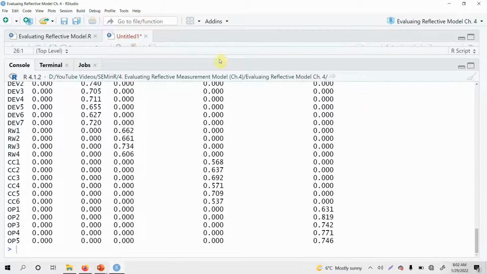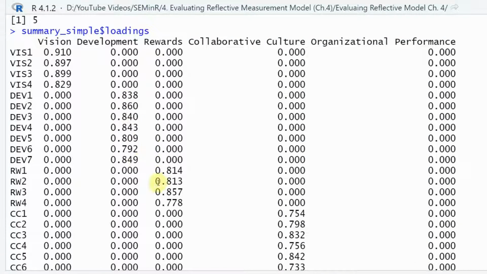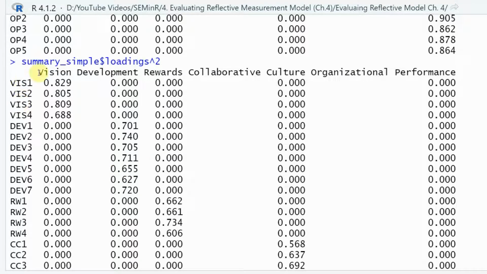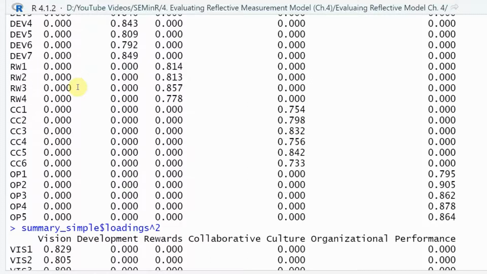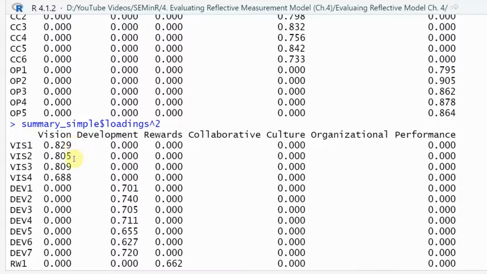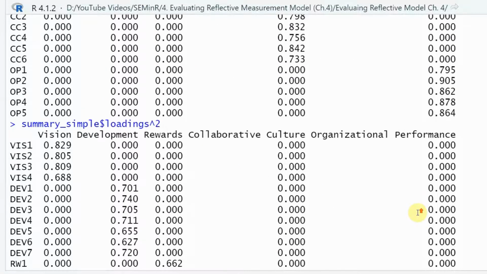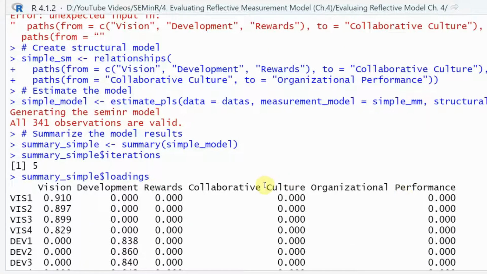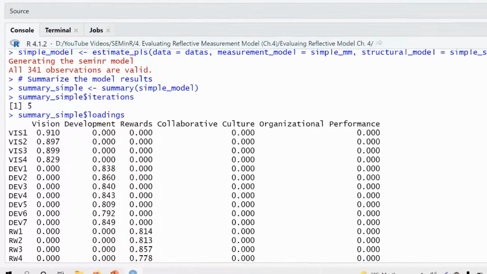Let's move it a bit up. Have a look here. Loadings, all good. And this is the square of the loadings. So 0.90 squared gives you 0.829, 0.805, 0.809. All of this is obviously greater than 0.50. So indicator reliability is established. There is no issue of indicator reliability in your data.